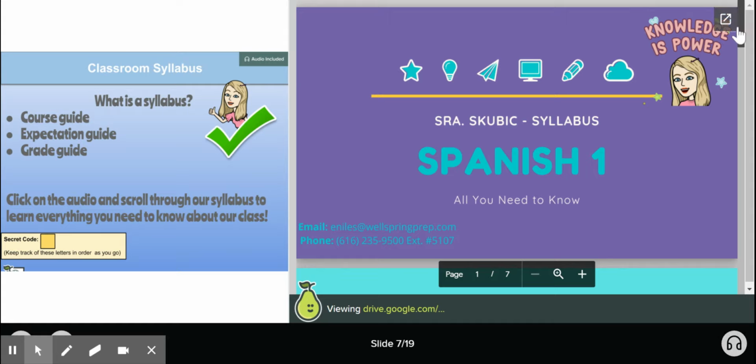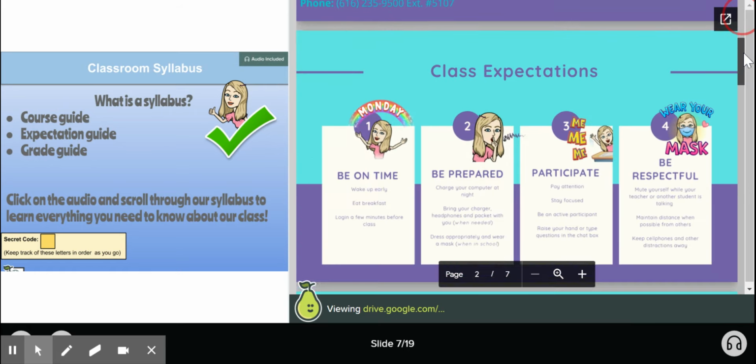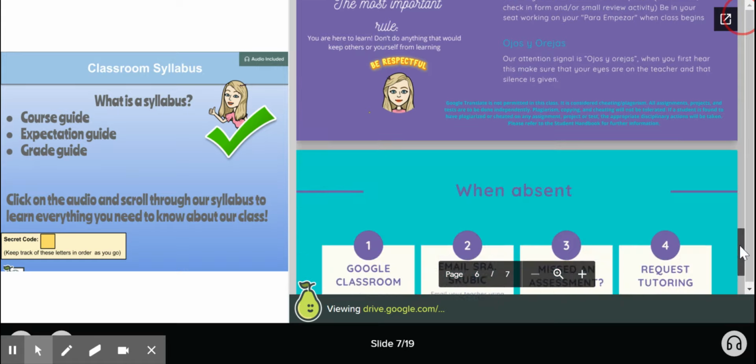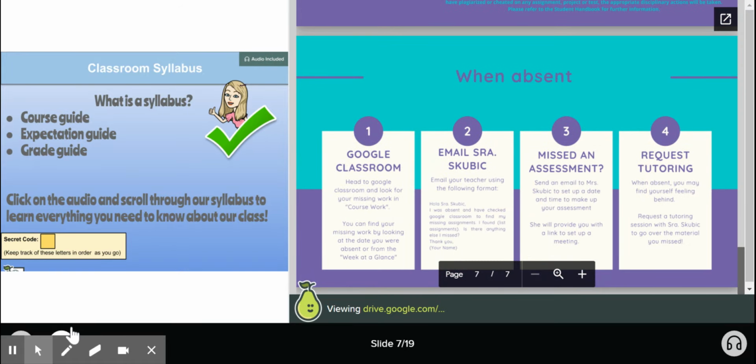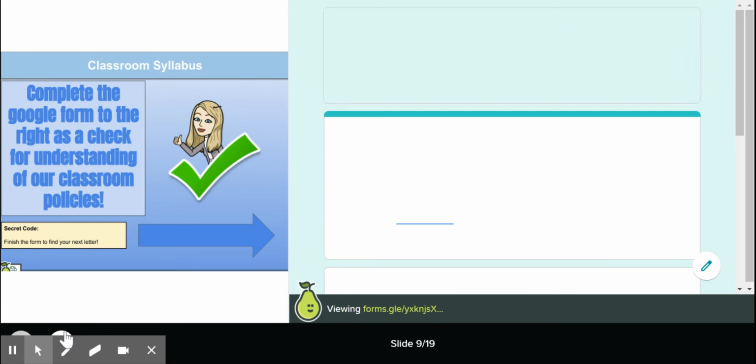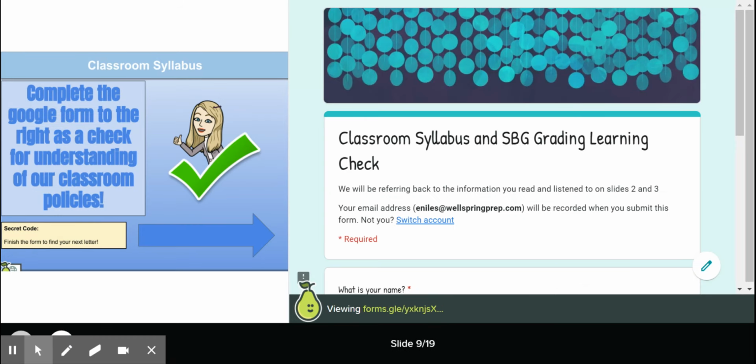And here we have the syllabus that you could open in a new tab, or you can just slide down as you're listening to the audio. And then once you're done with this slide, you move to the next one. And we have something very similar with our SBG grading breakdown. You'll again be able to listen to the audio to learn more.